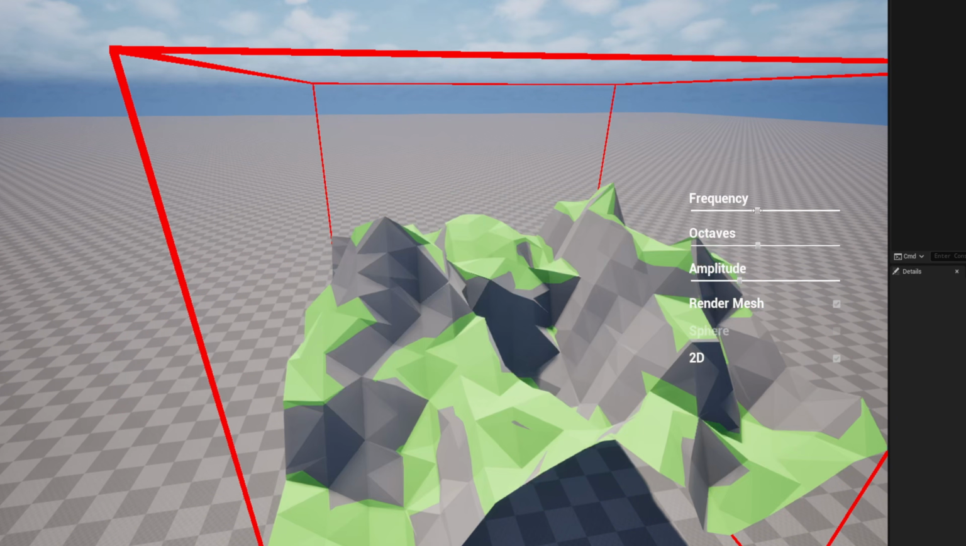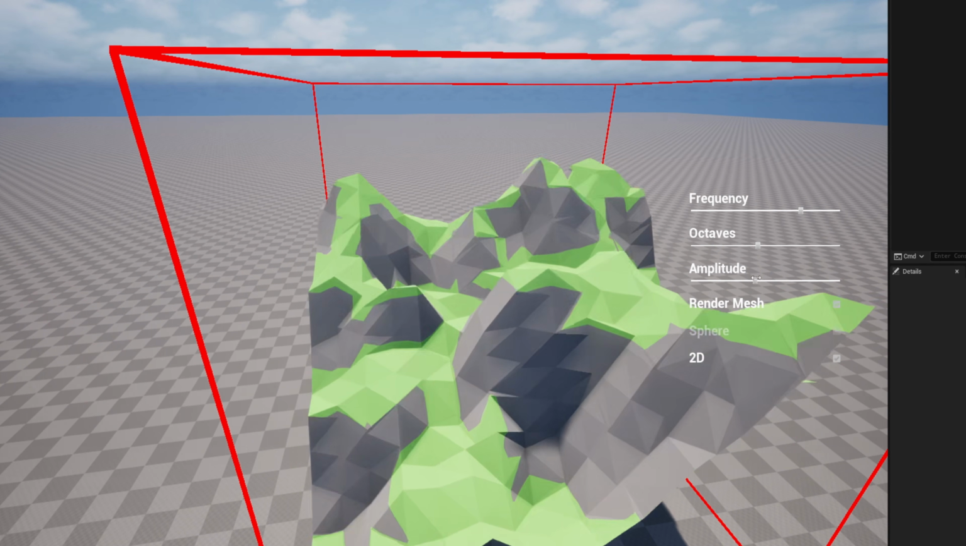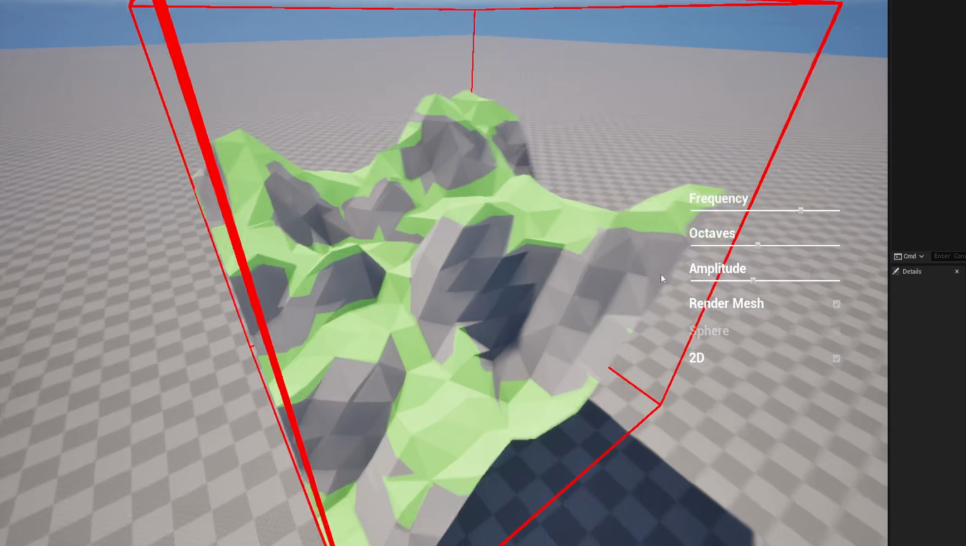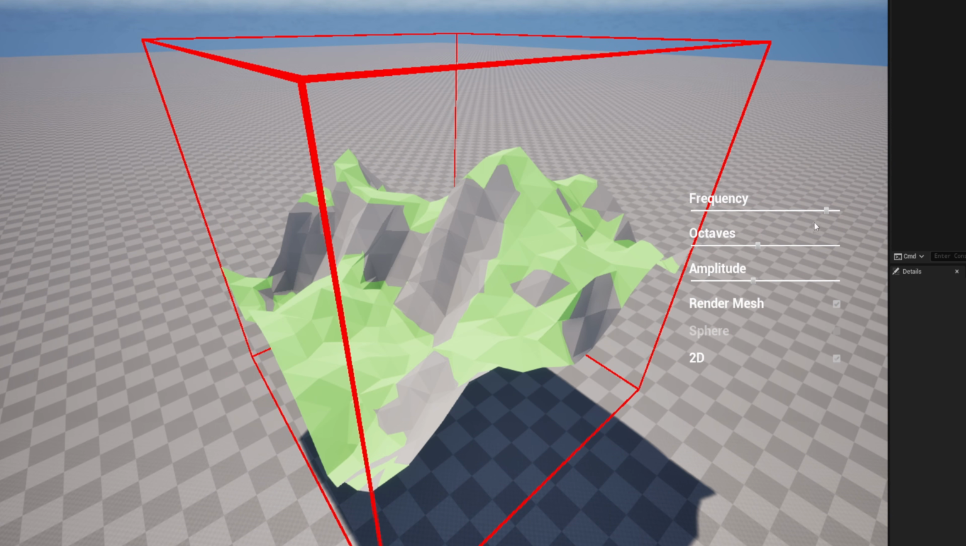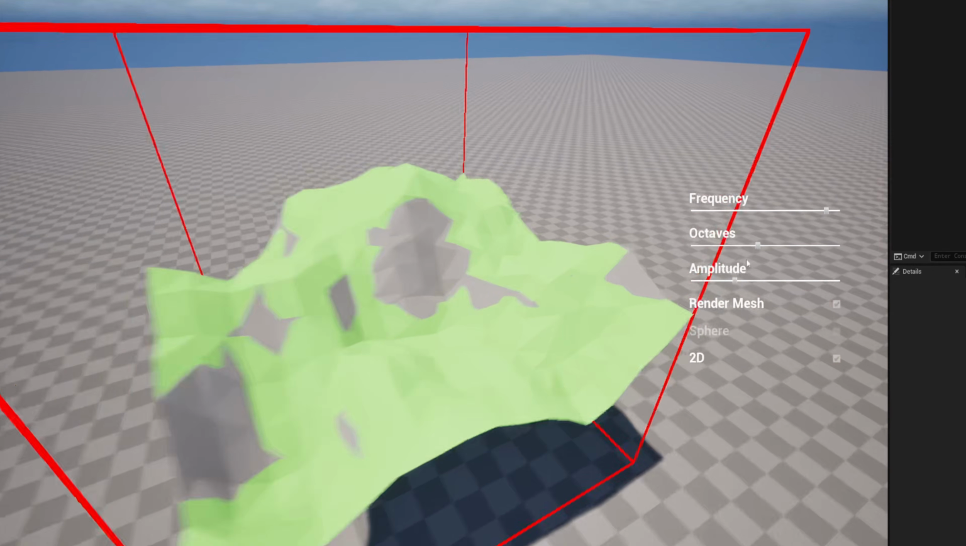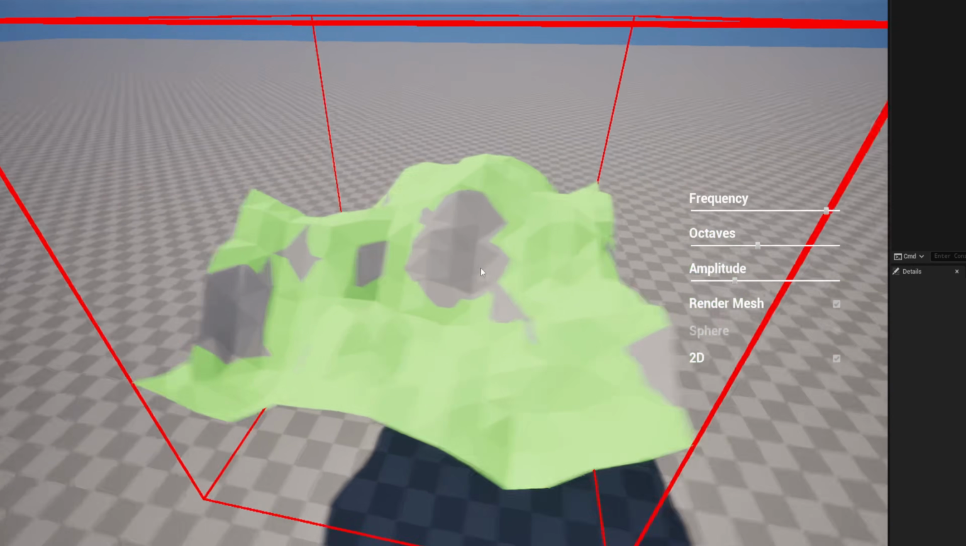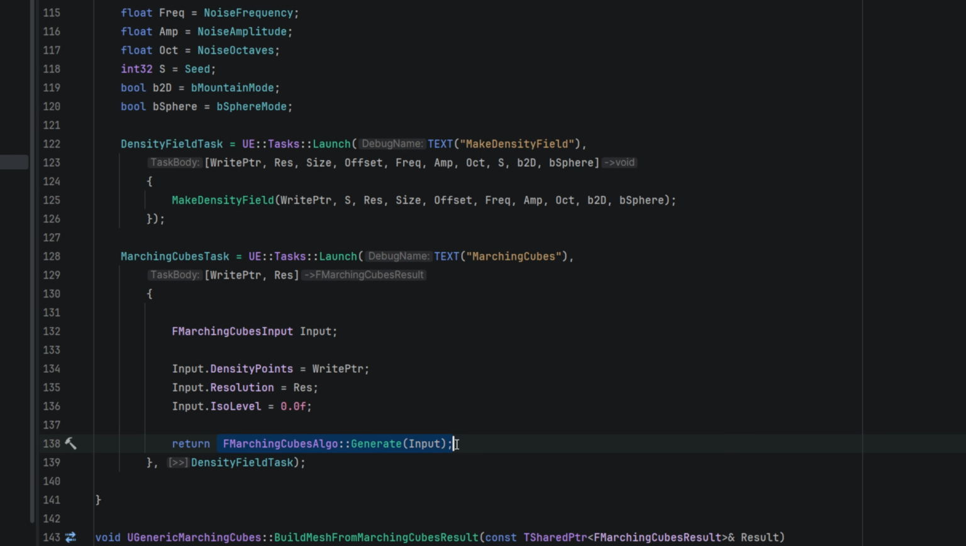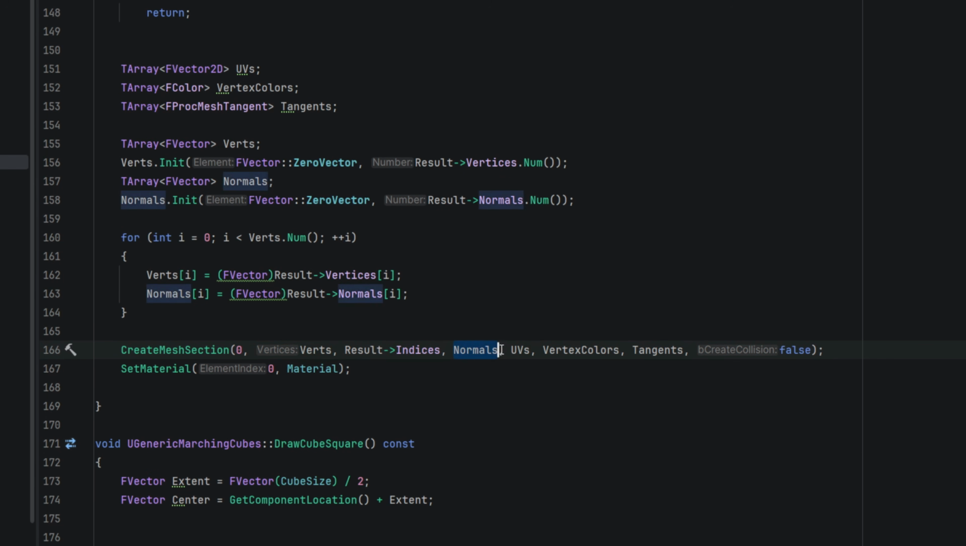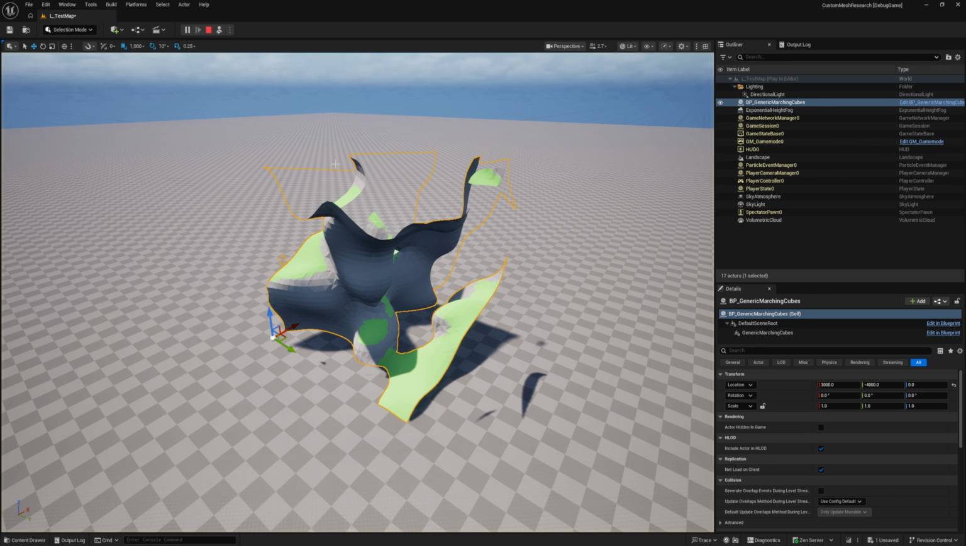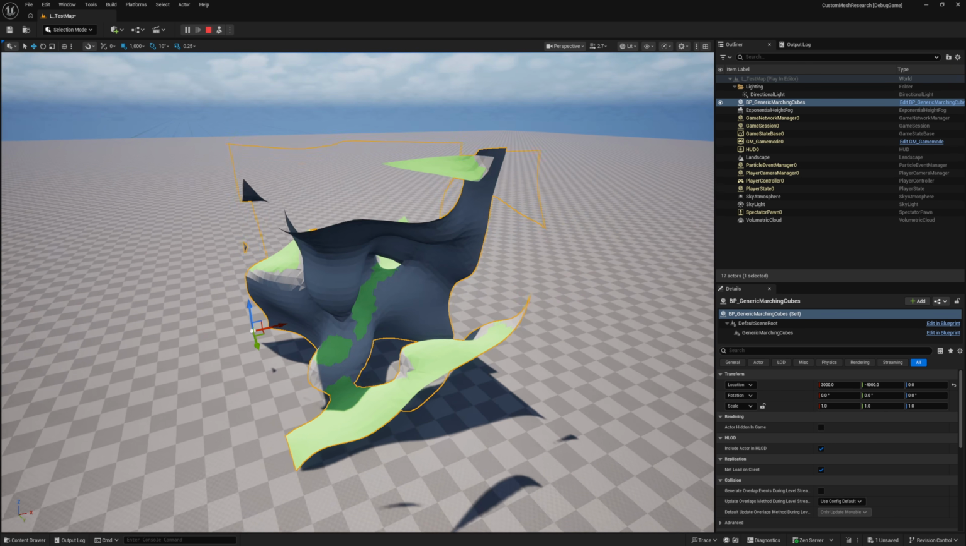And marching cubes itself isn't really that hard to implement. There are tons of great tutorials out there. I'll link some of the ones I found the most helpful in the description. And if you just want something up and running quickly, Unreal's built-in procedural mesh component makes it really easy. You run the marching cubes algorithm on your density field and feed the output data into the mesh component, and it just works. That's what I did in this initial testing.